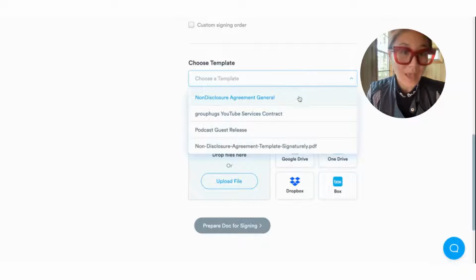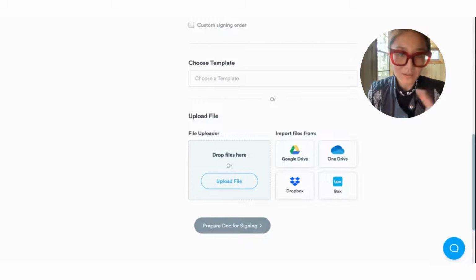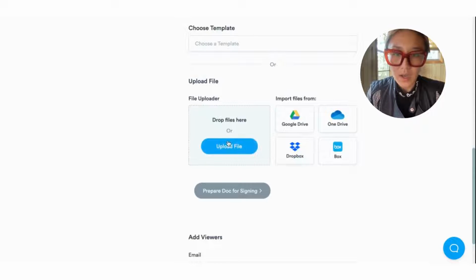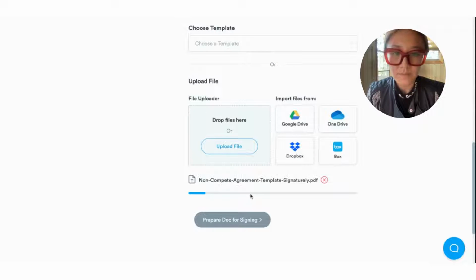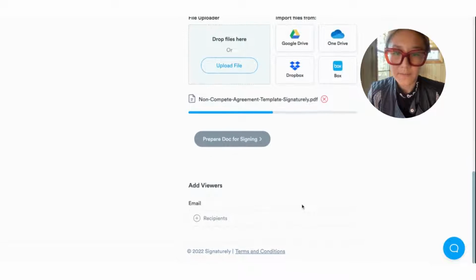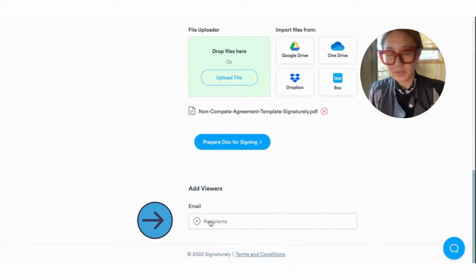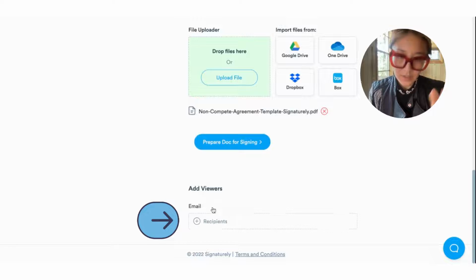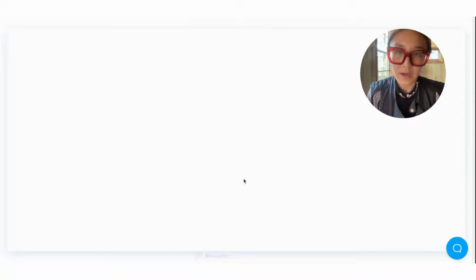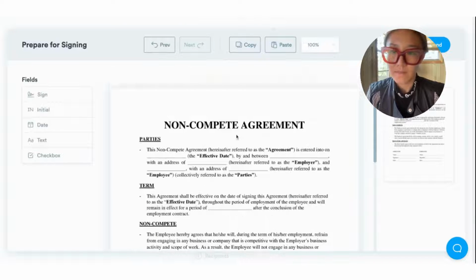Okay, so you can choose a template, and then we'll talk about that a little bit later in this video. But for now, let's go ahead and upload our file that we downloaded, and then it'll prepare the doc for signing. Okay. And then if you wanted other people who just need to follow this chain, you can add them down here. Okay, so now let's prep the doc for signing.